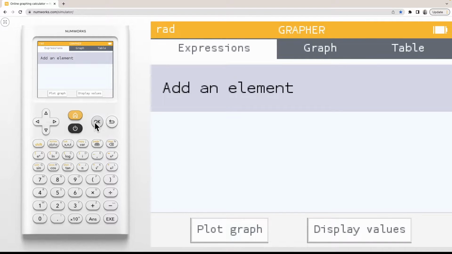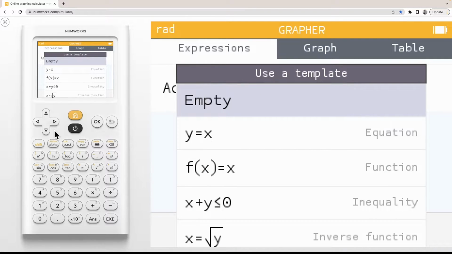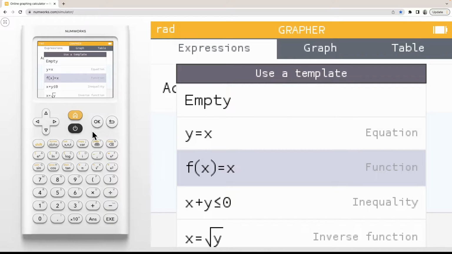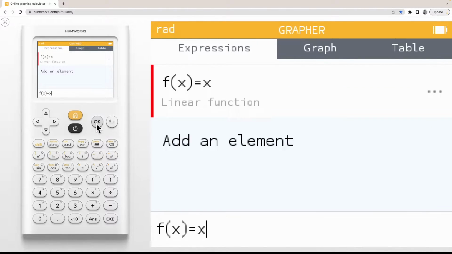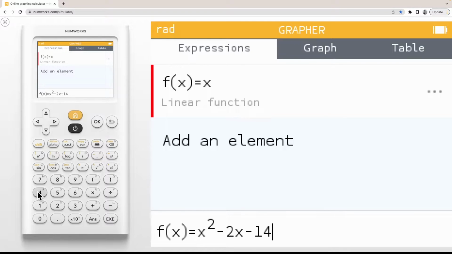Press OK to add an element. Here we see our templates of expressions we can type in. I'll use my function f of x equals x template and press OK. The first function I'll add is a quadratic. So I'll do x squared minus 2x. I'll use my xnt key to get another x, minus 14. Press execute or OK to confirm your function.